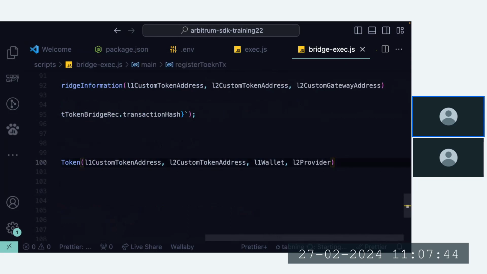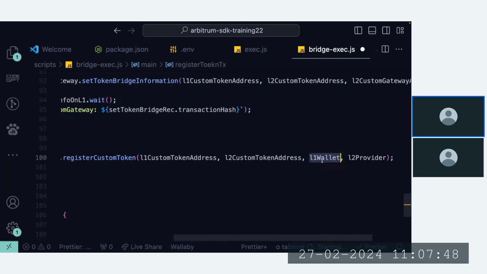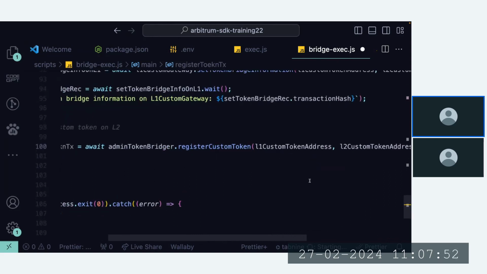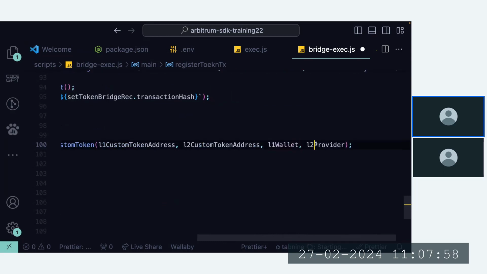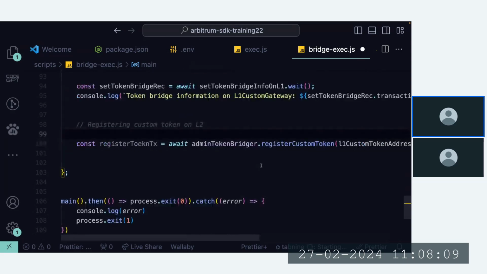Right. So the L1 wallet, because the call is going to happen from the L1. You are trying to register from L1. So whatever call you need is going to be from your L1 wallet. And then they also provide the L2 provider to know the network of the layer 2, and for you to interact with it. So you would pass in your deployed token addresses.